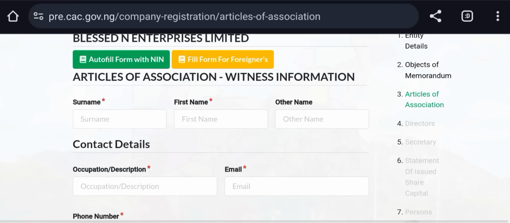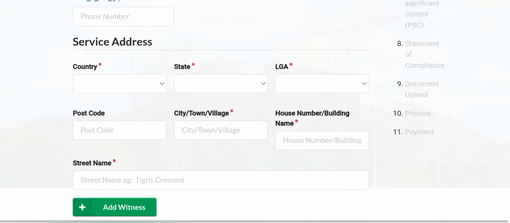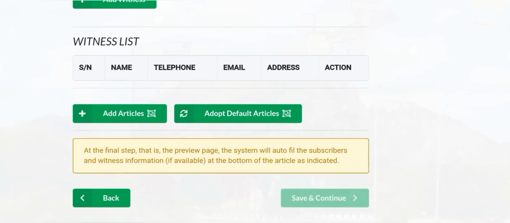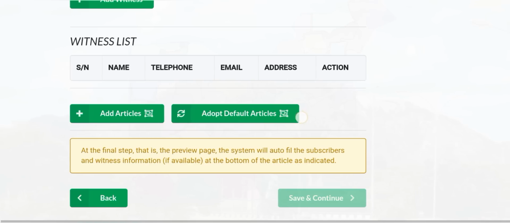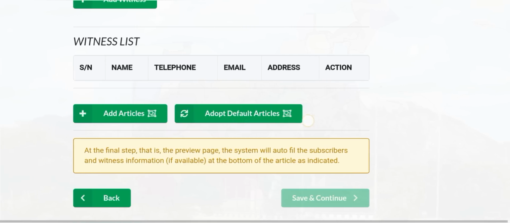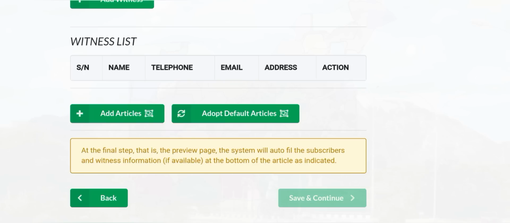So I'll just quickly go ahead and fill in my information, because after that we can click on this adopt default articles. So we can see two things on our screen: add articles and adopt default articles. I don't want to waste your time with too much grammar, because it would just stress you. All you have to do is click on this adopt default articles, and once the long list pops up, please do not click on anything. It's very, very long. Don't click on it, don't edit, don't mistakenly delete.